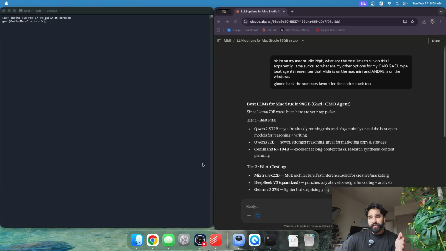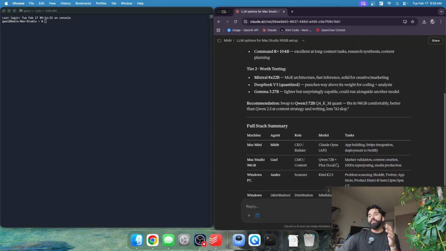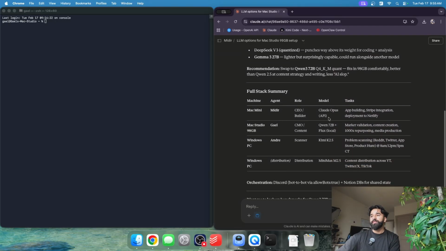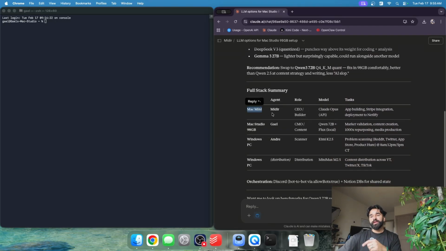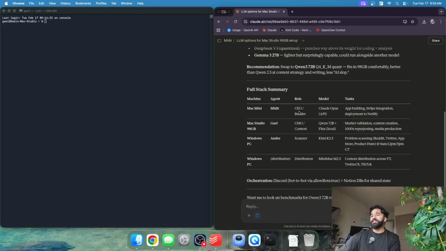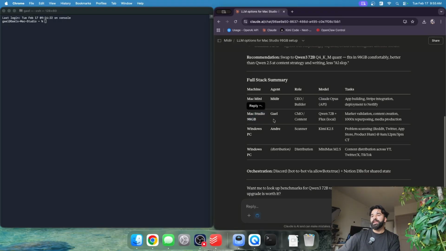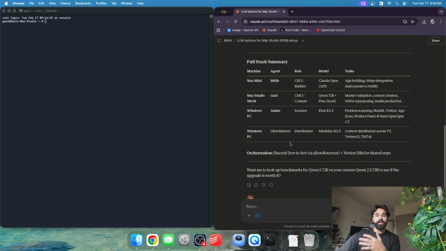So based on your context and what you're trying to create, make sure that you feed as much information as you can into your Claude or whatever it is that you're interfacing with, so that you know what you're doing. You can see here, this is the vibe that we're going for. The Mac Mini that's the 48 gigabyte one does not have a local model. Now I know you can't do that. That is the one running Claude Opus 4.6. That's the CEO and builder. This one right here is the 98 gigabyte one, CMO and content, and then the Windows machine that's running Kimi is the scanner. So just keep in mind, what exactly do you want to do here? What is the vibe that you're going for? Based on that, that's how you're going to choose what local LLM you're going to install.